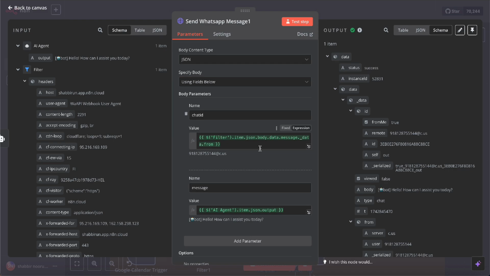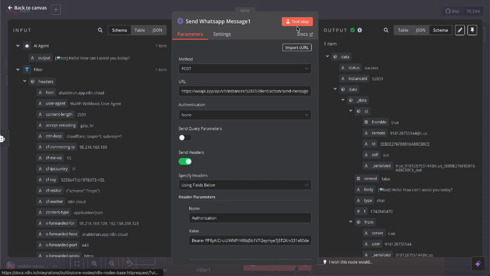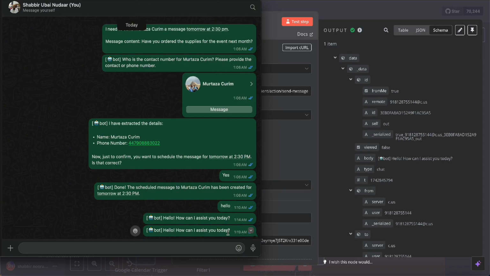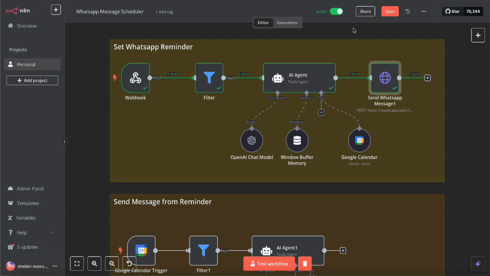And once everything is set up, you can go ahead and hit test step to make sure everything's working fine. If you hit test, you'll see that the status was a success. And if I open up WhatsApp, it should have sent a message saying, hello, how can I assist you today? So, hello, how can I assist you today? Perfect. Now, if we go back out, let's check out the prompt that we've given the AI agent.